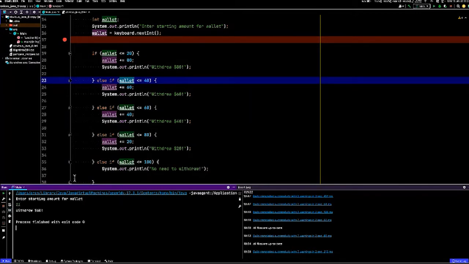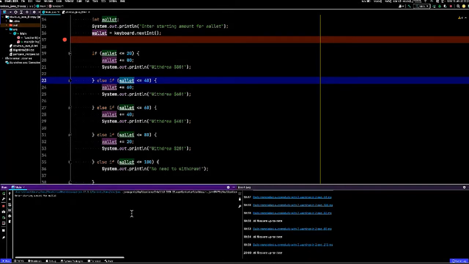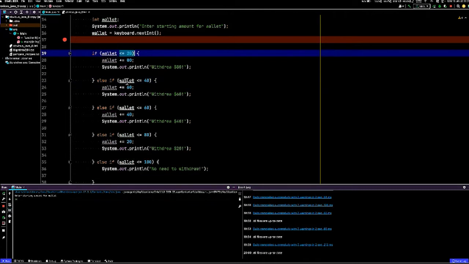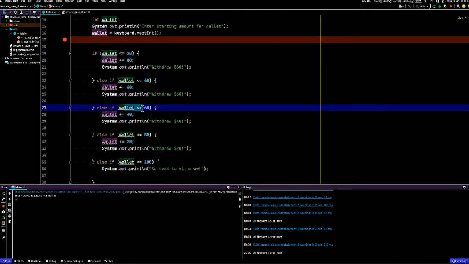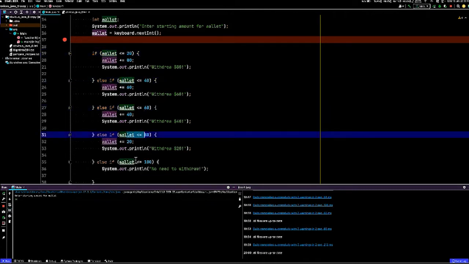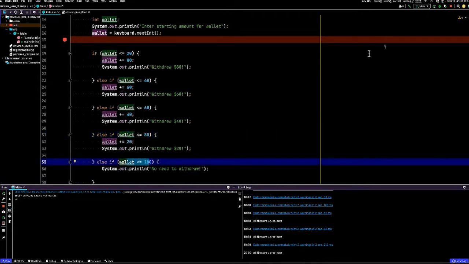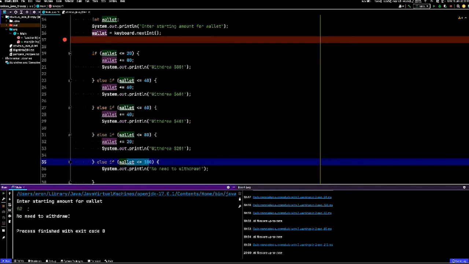Withdrew $60. So let's try something different. Let's try 90. So what happens with 90? It is false, false, false, false, true. Then I don't need to withdraw. No need to withdraw, like so.